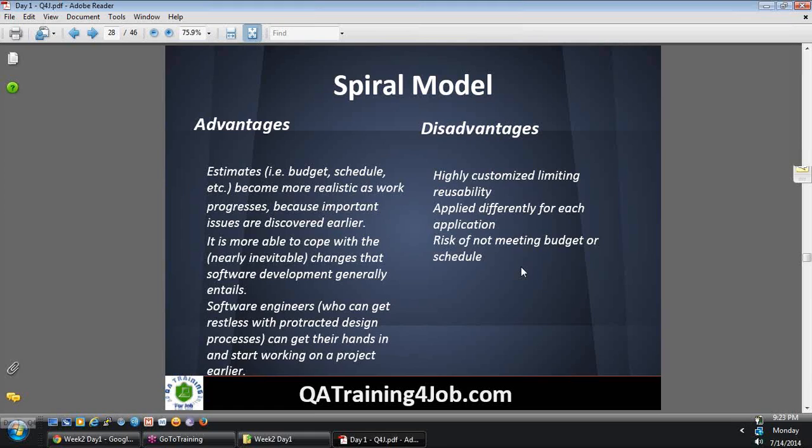Any questions on spiral model? It's like iterative, but we don't change the requirements anywhere. We think we have all the requirements, no partial requirements here.